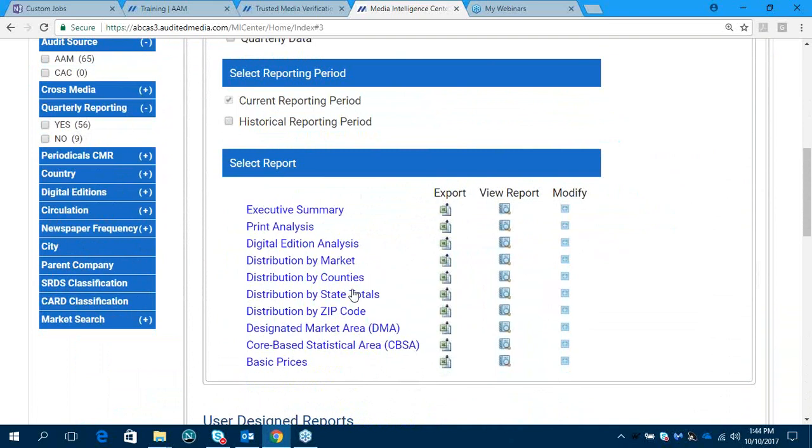So to cover these reports, there are a number here that you can access. Executive summary, it's going to provide you, as it states, kind of a top line executive summary, total paid, qualified, verified type circulation. Print analysis gets into the nitty-gritty of your print. Digital analysis gets into that nitty-gritty of your digital. Distribution by market is your primary, secondary market distribution.